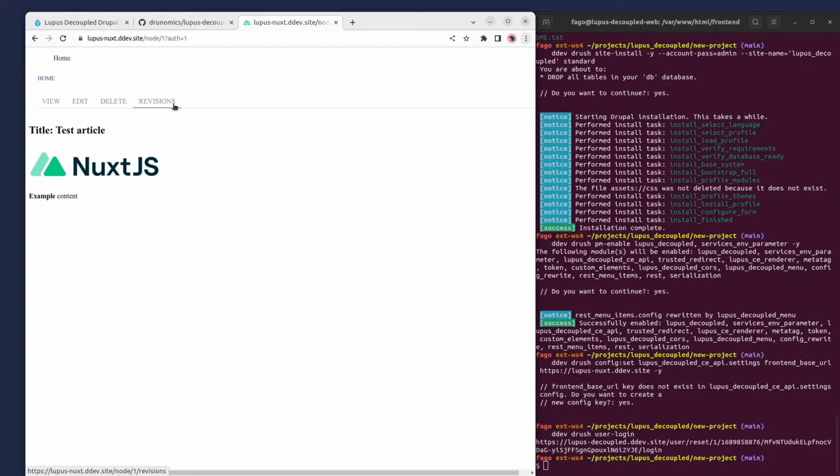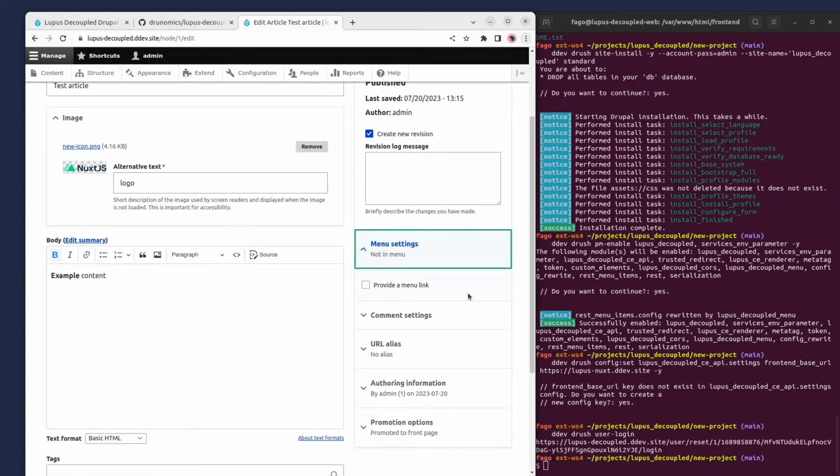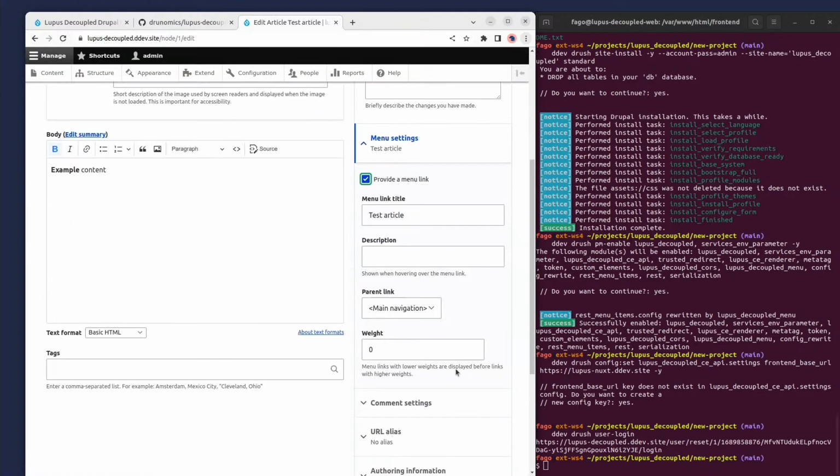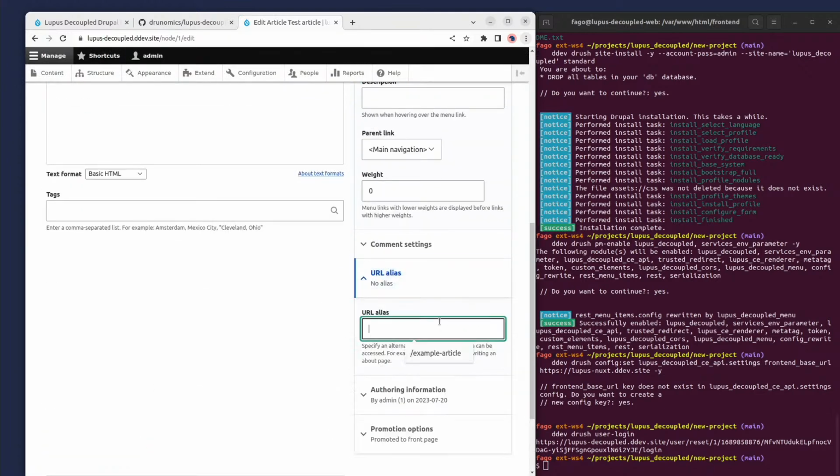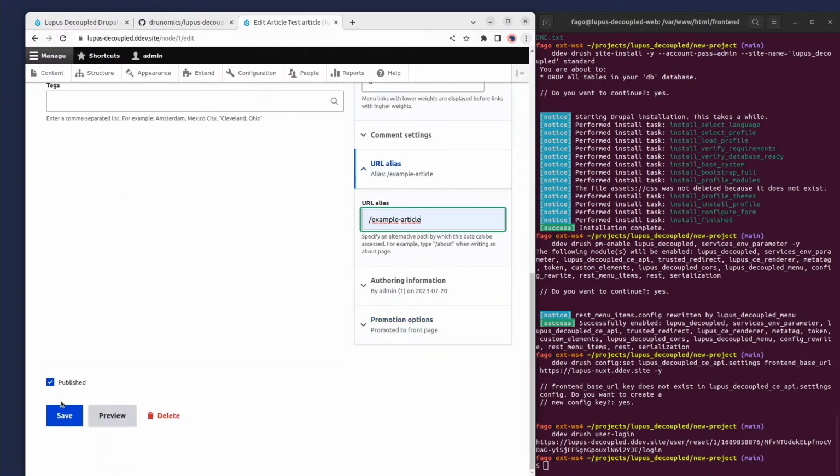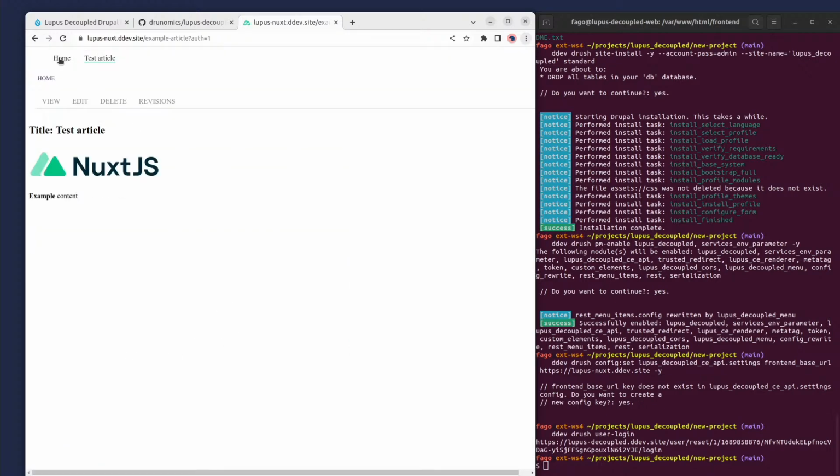We have working local tabs here, so it has working authentication. It piggybacks on the Drupal session. This here is the menu. We see just our image and the example content, so it's quite simple. We can also just provide a menu link, and then we'll see the menu working, or URL aliases. So you see that's just working.